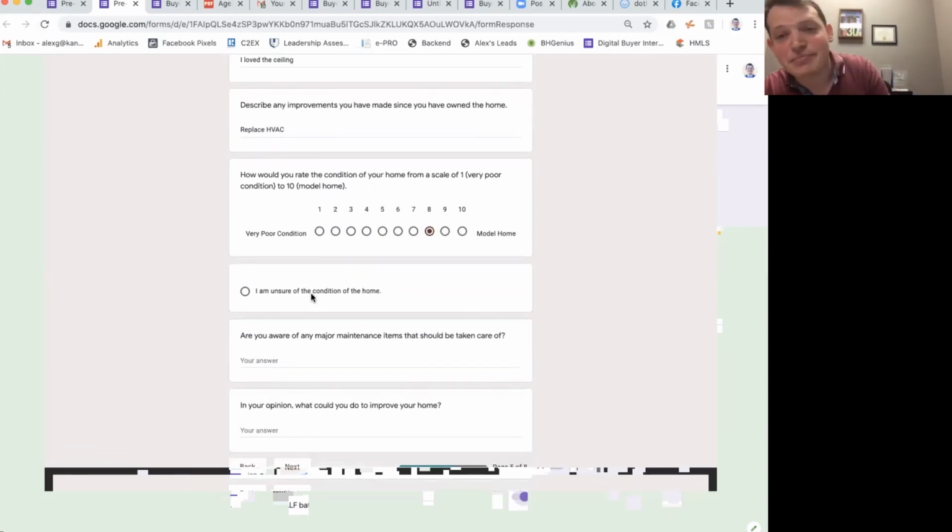In this case, I marked, I am unsure of the condition of the home. And sometimes we have that kind of a thing pop up where maybe they've never been in the home before. Maybe they inherited it and they live out of state. So we do have that kind of a thing happen. So I wanted to make sure that that was in the form as well.